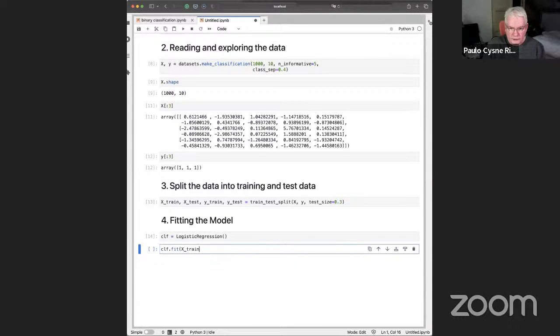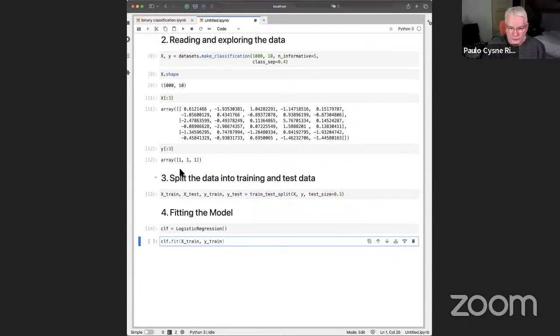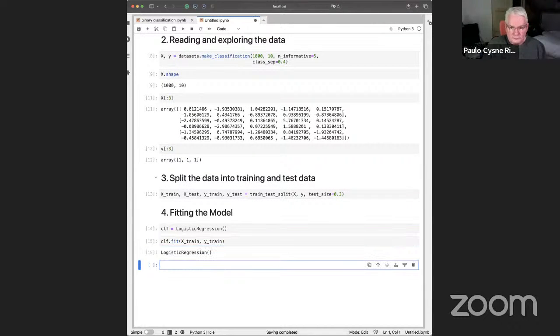So X train and Y train. X train is this instance, and the Y train says to which class this instance belongs. Since it is a binary classification problem, they either belong to one class or the other. So let's run this. Okay, this has run.